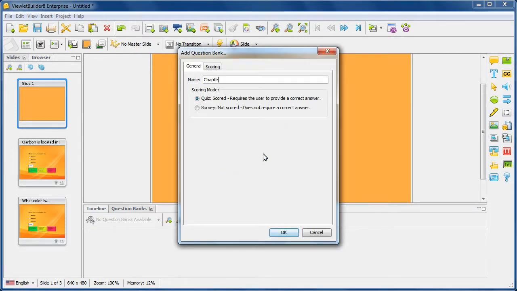We'll call this one Chapter 1 and we'll set the scoring mode to scored or quiz. So we'll only have scored slides within this bank. We can't mix and match question slides scoring modes within a bank. So for each bank of questions you need, it's either scored or not scored, and you can create as many or as few banks as needed.